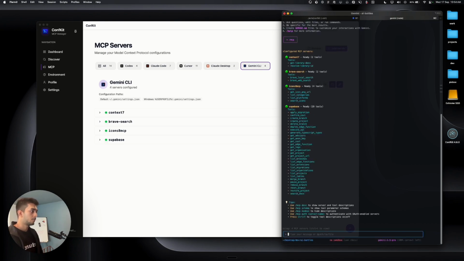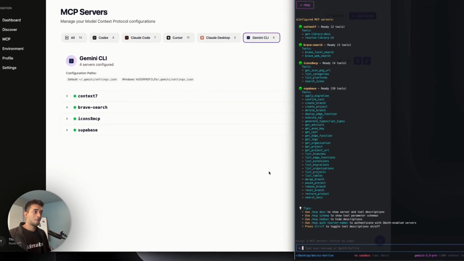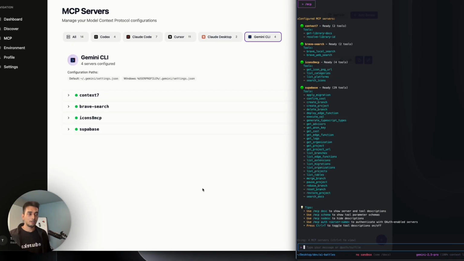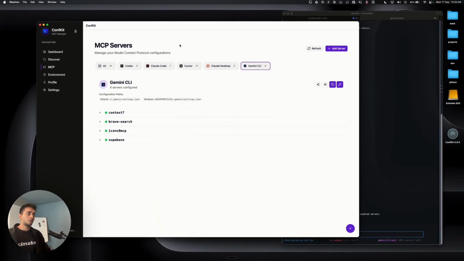So yeah, if I run MCP, you can see Supabase is added to Gemini and all of these tools are ready to go. So this is the power of how much you can transfer your tools from here and there, and everything is managed through a common MCP manager called Confkit. This is a simple workflow, but imagine you are trying to add a new MCP.